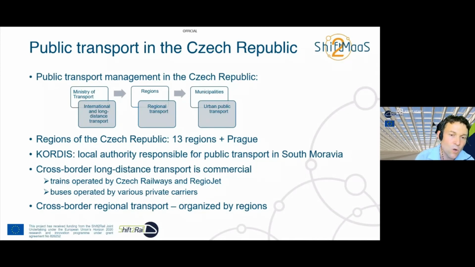And we also know about the problems which are combined with traveling across the border. Maybe just 2 points. It is important that the cross-border transportation between the Czech Republic and abroad is by trains operated mostly by two operators, Czech Railways and Regiojet. It means that this market is quite clear, but on the other hand, especially the tariffs and ticketing is quite expensive, and it's not so comfortable for many users.